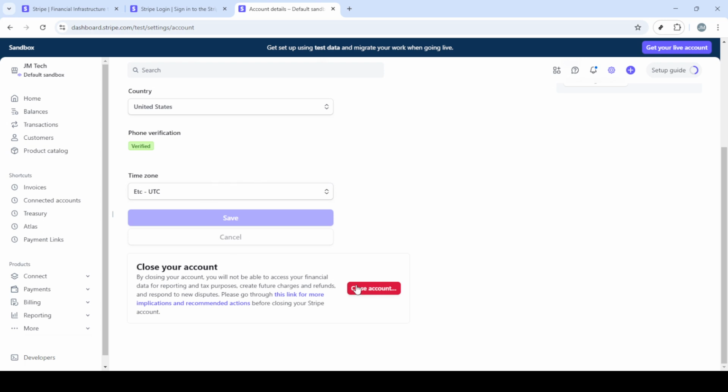Within the settings, look for account settings. This is where you'll manage the crucial details related to your account. Click on business to continue. The next screen will offer various options related to your business account settings.